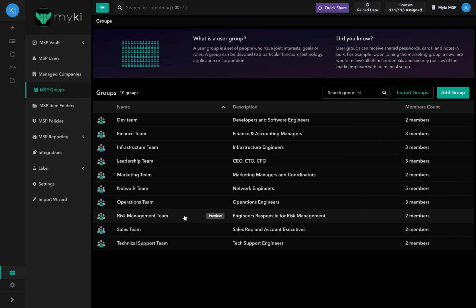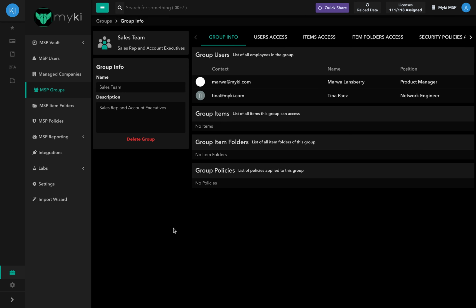For additional information on a specific group, you can click on the group's name to access the Group Info page. On the left side, you will find the selected group's card. This includes general information such as the name and description. You can also delete the group from this card. On the right-hand side, you will have access to different tabs.